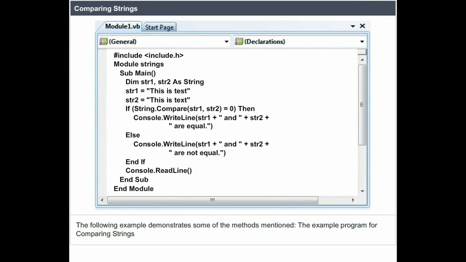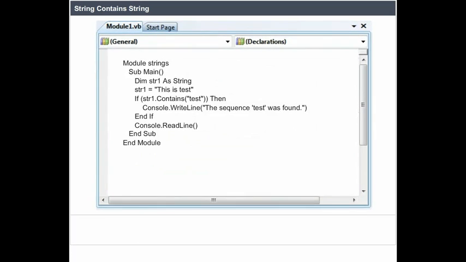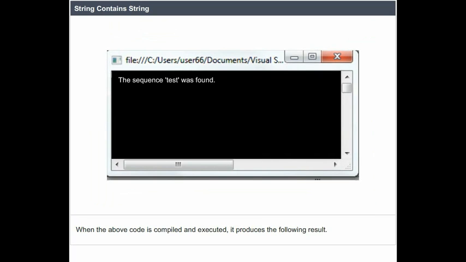Comparing strings. The following example demonstrates some of the methods mentioned. The example program for comparing strings. When the code is compiled and executed, it produces the following result. String contains string. When the code is compiled and executed, it produces the following result.